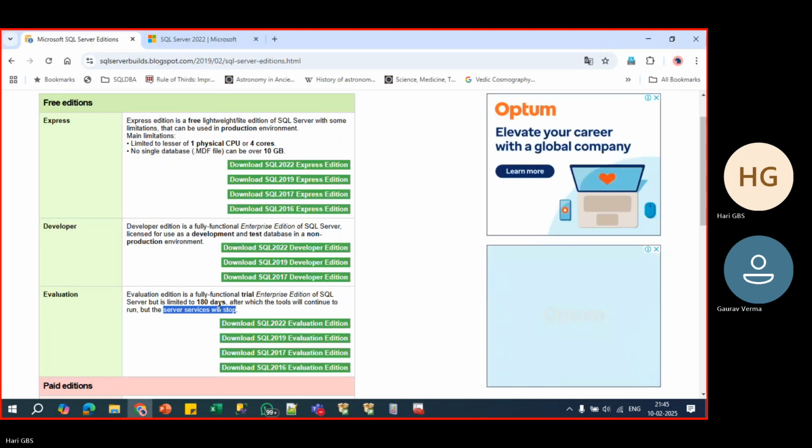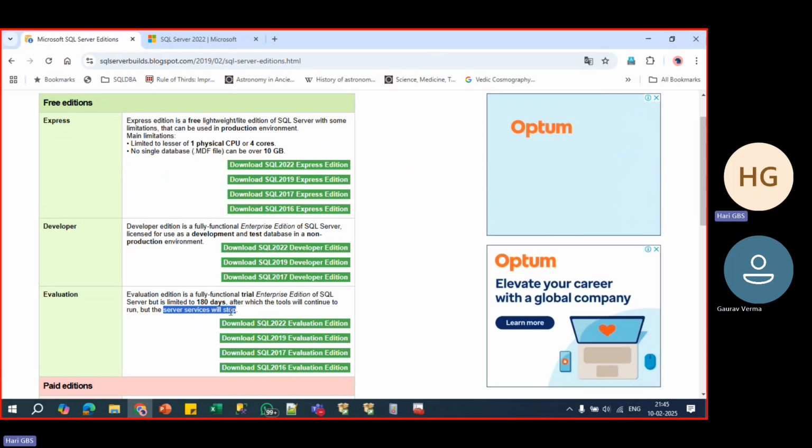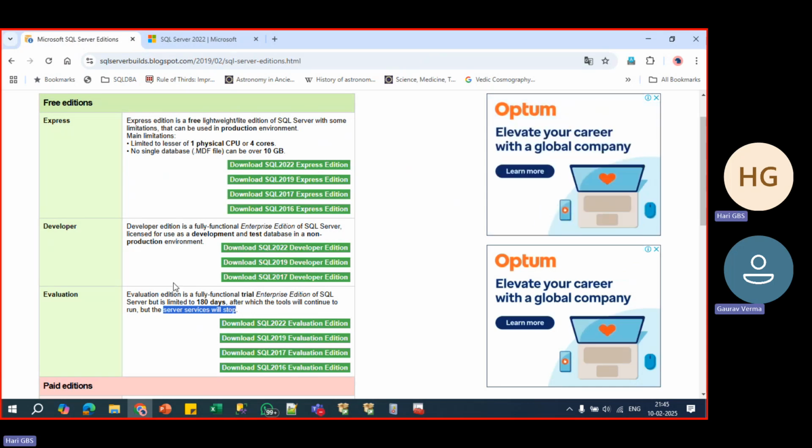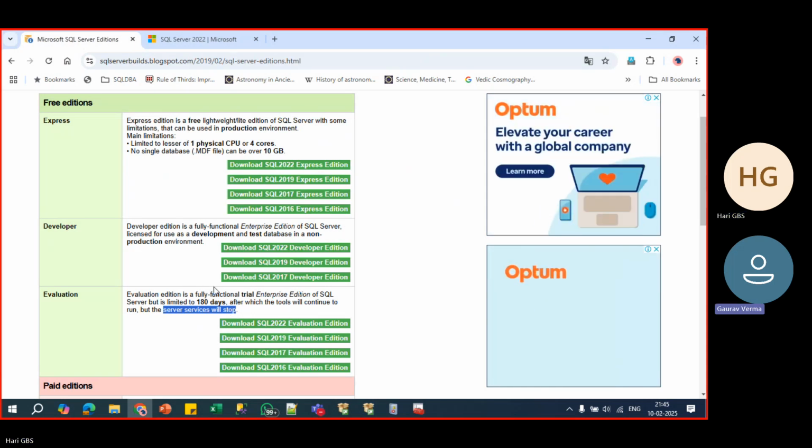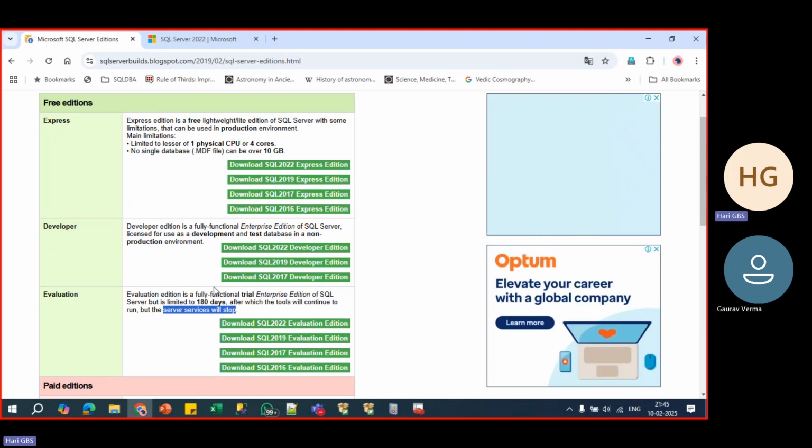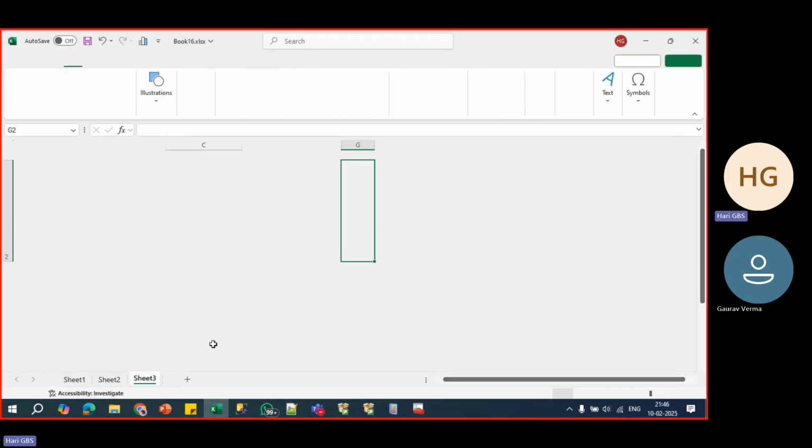So this is also a free edition. Up to 6 months, you can use it without any issue, and the size limitation is not there for the database. There is no size limitation.